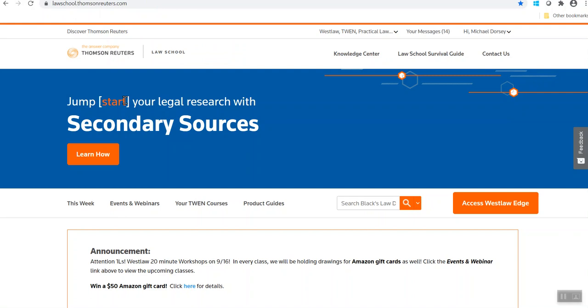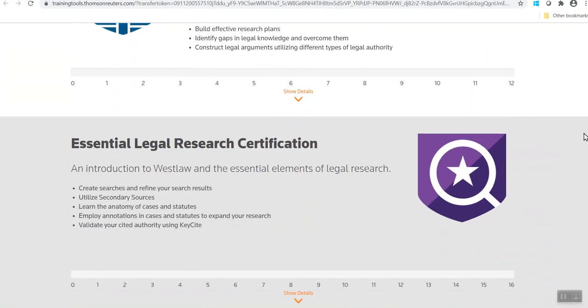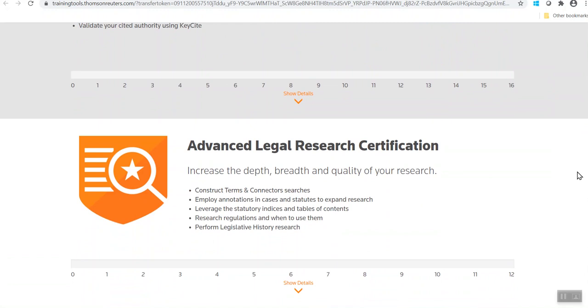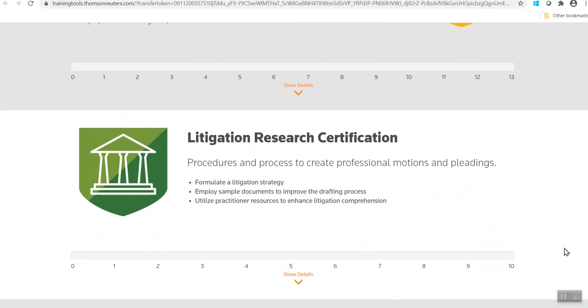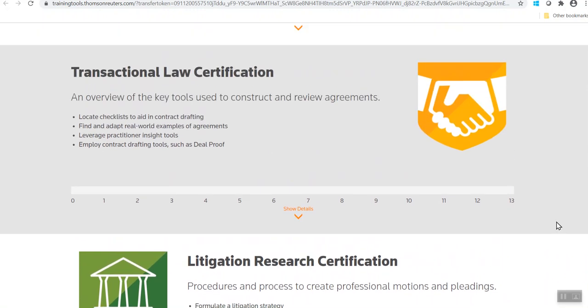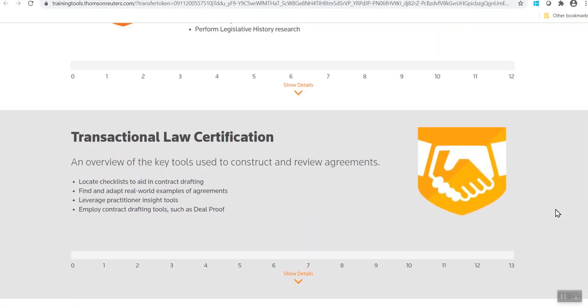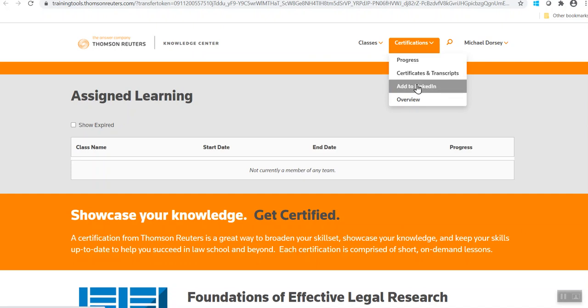Back to the portal, the other thing I wanted to point out that's going to be really relevant to you is something called the Knowledge Center. If you click the Knowledge Center link, you actually have the ability to get certified on Westlaw. We offer 6 different certifications, and you will certainly want to at least be certified in essential legal research. But if you have other interests, if you plan on becoming a litigator or doing transactional work, those are really good certifications to take as well. Once you get certified, you can put the certifications on a resume or add to your LinkedIn profile.